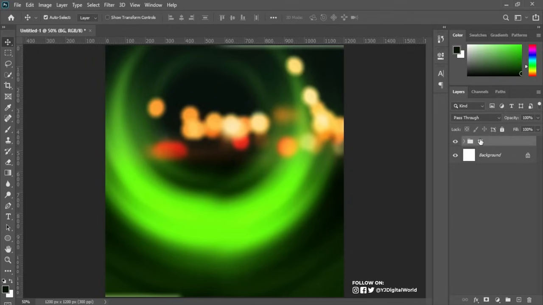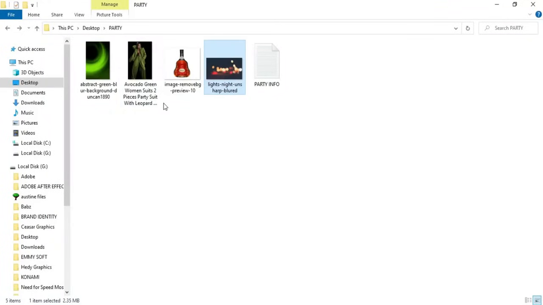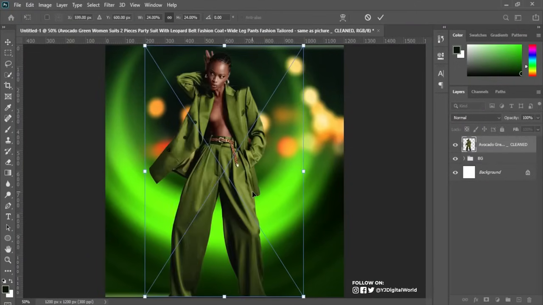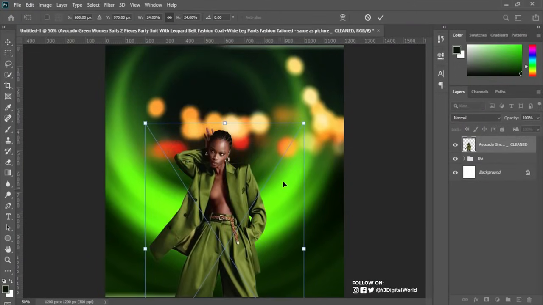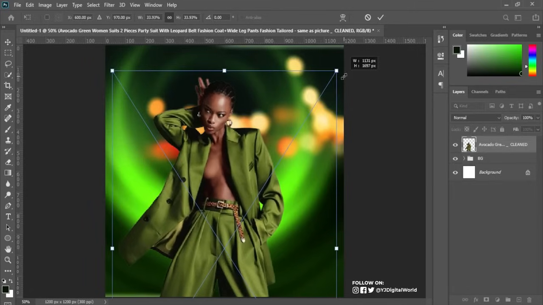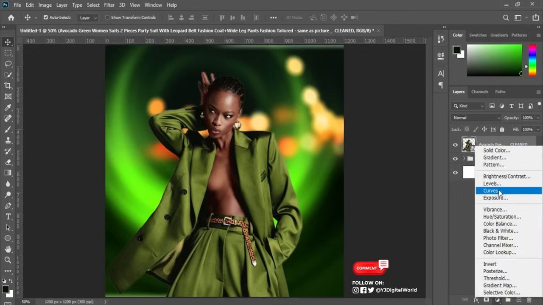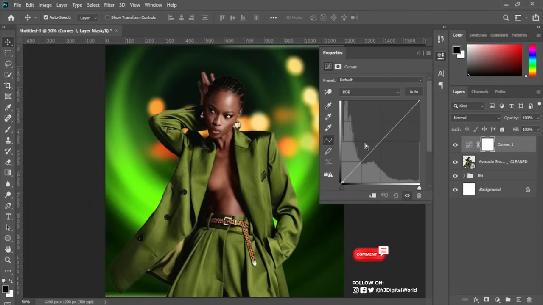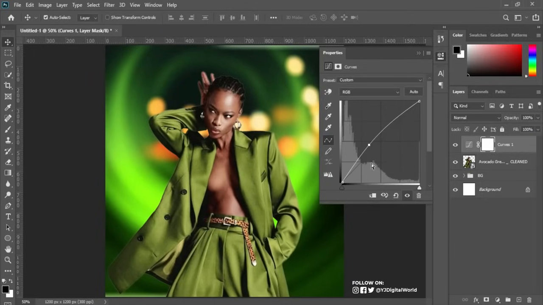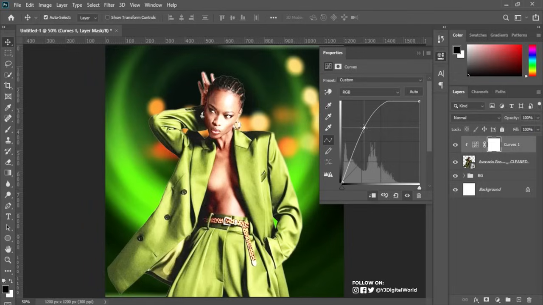The next thing, I'll be bringing in my model image. I'll drag it into my Photoshop and place it over here. After placing it, hold my Alt to scale from the middle. After scaling it up, the next thing is to add depth to this image. For me to do this, I first have to add a curve to this. I have to clip mask it, making sure the effect you are applying is on top of the model's image, not on the whole project.